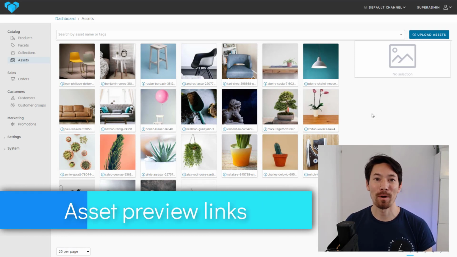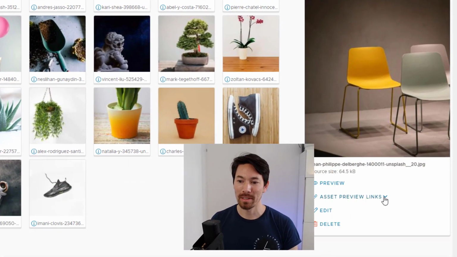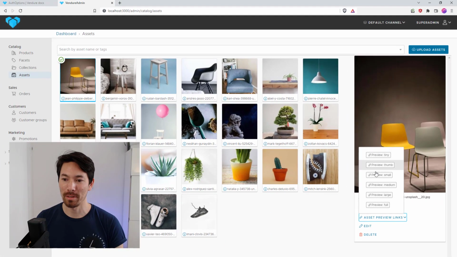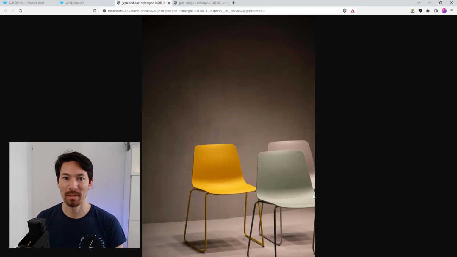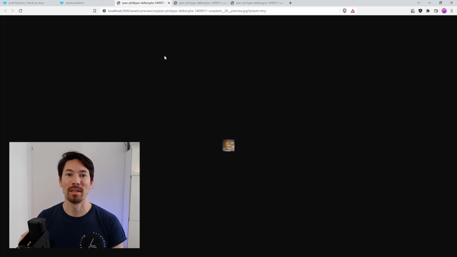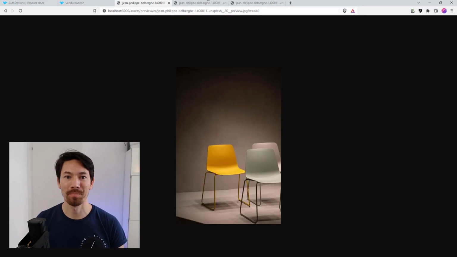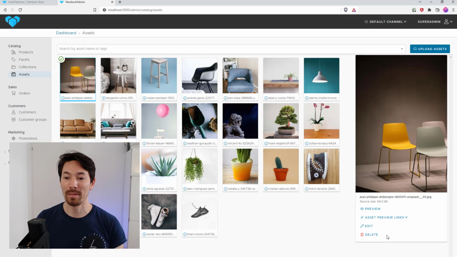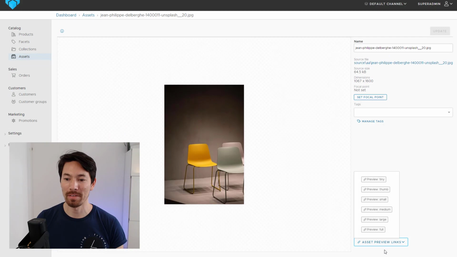Asset preview images are now really easy to access with a new feature, asset preview links. If I click this, we're able to directly open any of the built-in asset previews. Prior to this, it was quite difficult to discover the actual URL of the preview link from the backend. So now this is quite simple, and of course we can also change this and specify our own parameters. This is available from the asset gallery, and also when you're editing an asset, it's available down here at the bottom.